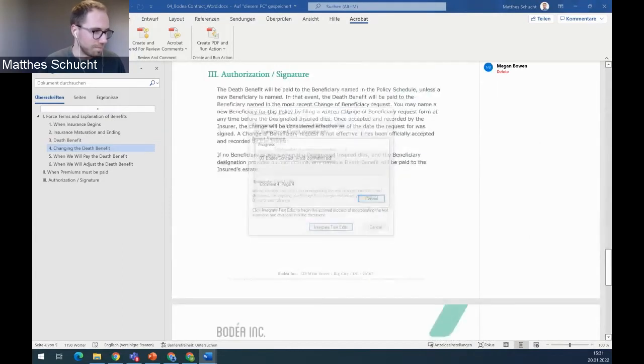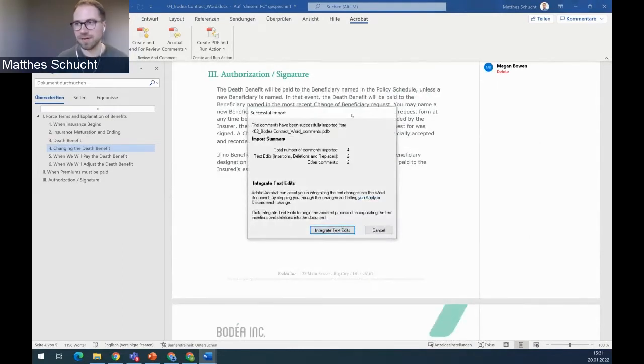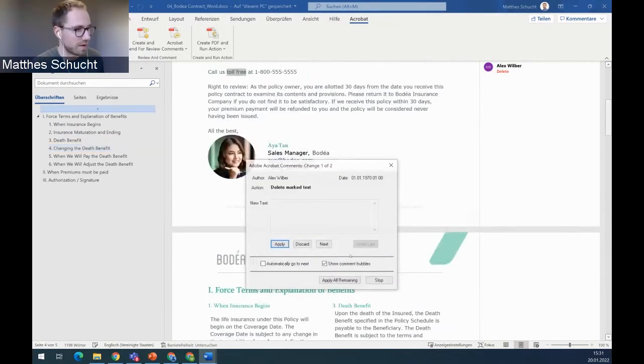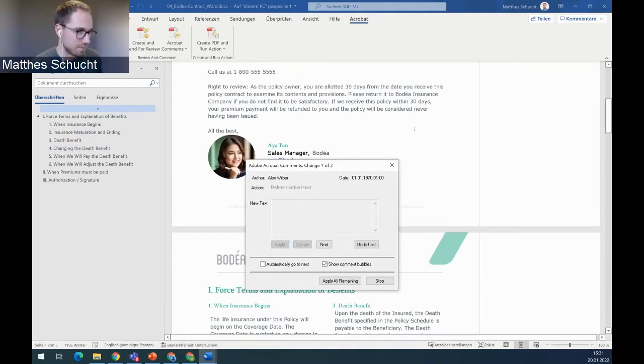It's now complaining that it's a different file version because the file is just different. But it's now saying, well, it found 4 comments, and 2 of those comments are text edits. You remember we had 2 times where we wanted a part removed, the signature part and I think the toll-free part. So I can integrate those text edits automatically. It's saying delete the marked text, apply, boom, it's gone.